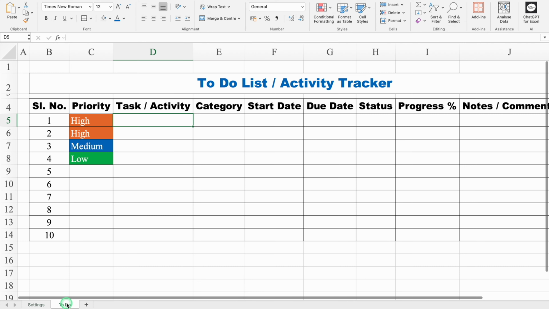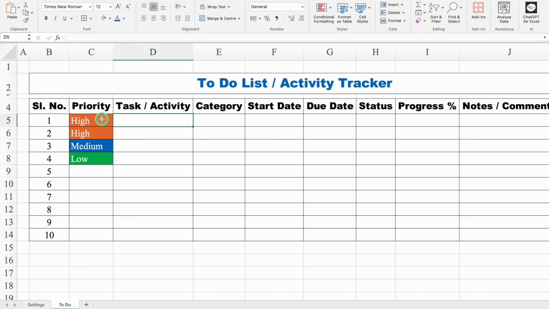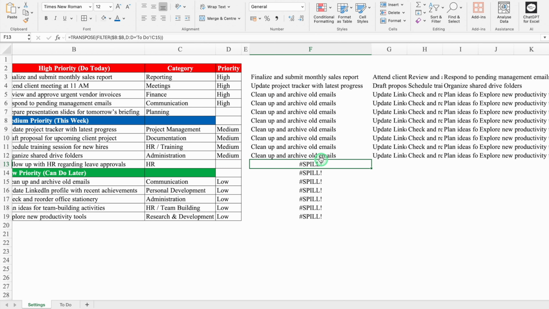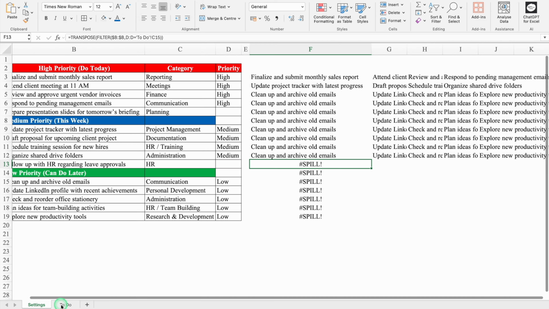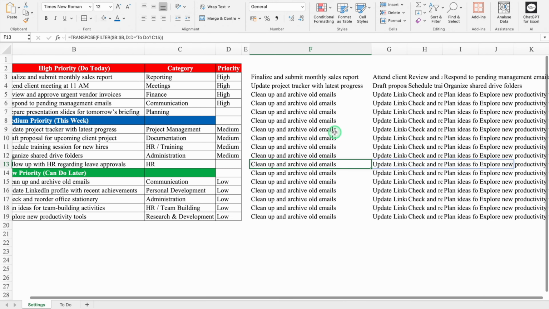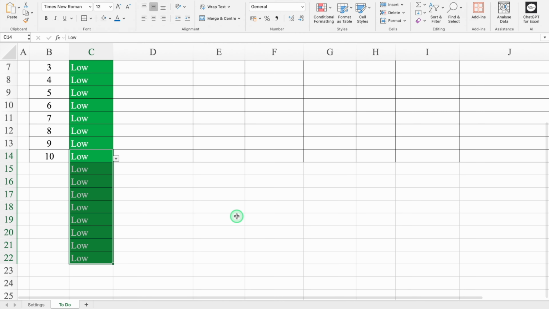Let's go to the to-do list. We got the spill error because in priority, we haven't got anything. Let's select high, over here medium, and over here low. We'll drag it down. Let's go to the settings sheet. We can see the spill error over here and not on top. Let's come to do. Let's drag this down. Let's go to settings and we can't see any spill error. Let's go to do and let's undo this. Control Z or Command Z.